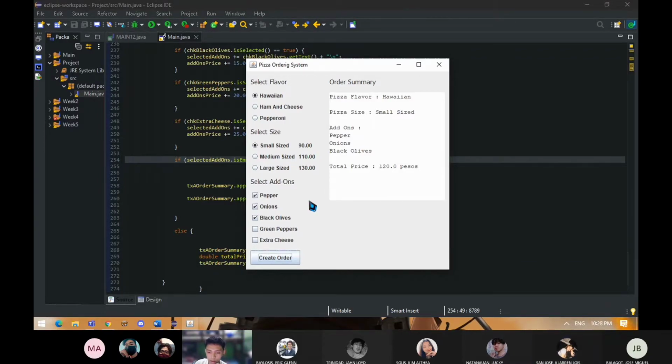Hi, my name is Denzel Josh Capasio. Today, I am going to elaborate our design. As you can see here, we have 3 flavors, 3 sizes, and 5 add-ons. At first, we use radio buttons for the selection of flavor and sizes. Each flavor and size has its own price, and the add-ons have different price values. And second, we use JLabel for labeling purposes.